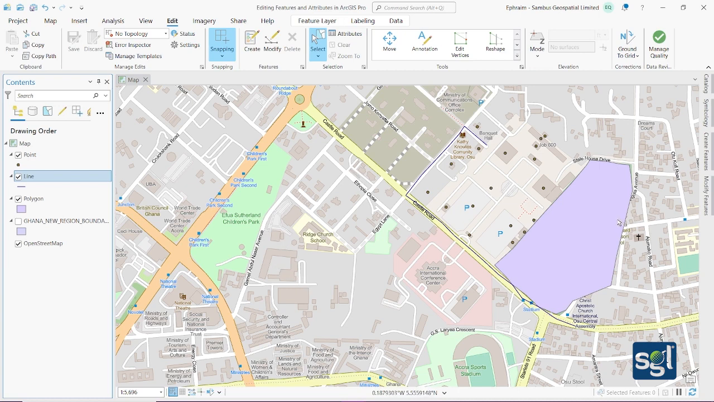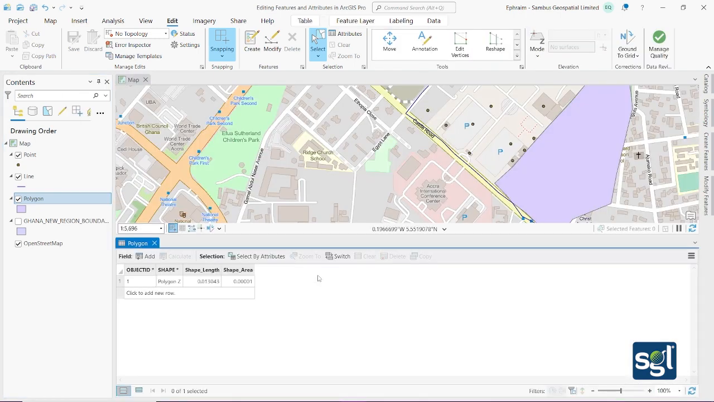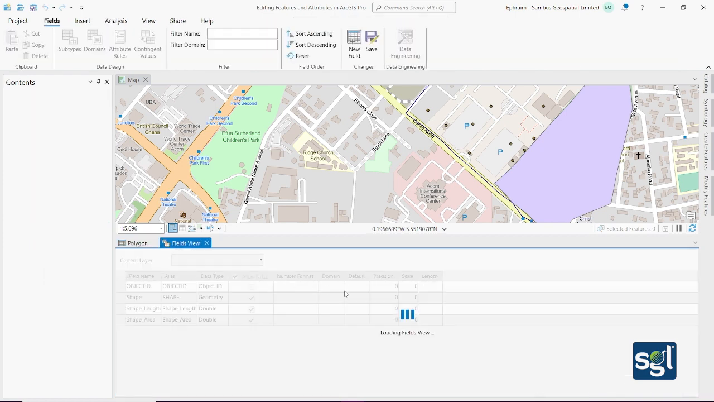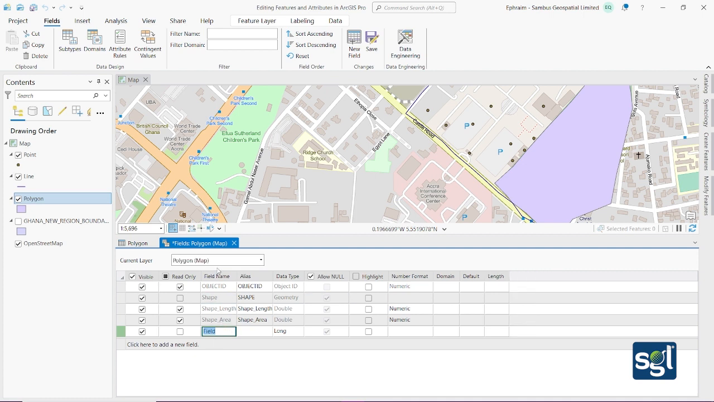In our next lesson, we are going to learn how to create new fields in the attribute table. So this is where we are going to deal with the editing of attributes in ArcGIS Pro. So now let's open the attribute table for polygon. When you open the attribute table of any feature in the content pane, you will see add field and add over here. You click on the add, you can see field name.